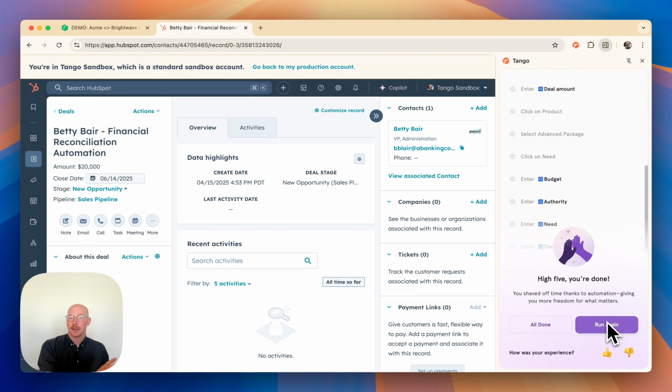So that's it from the sales perspective. Now I'm going to put my feet in the shoes of a RevOps person and show you how I made this automation.